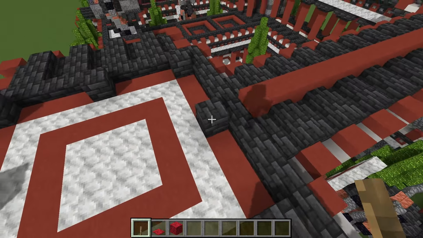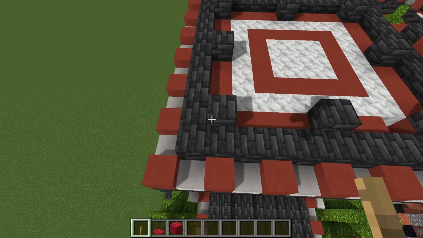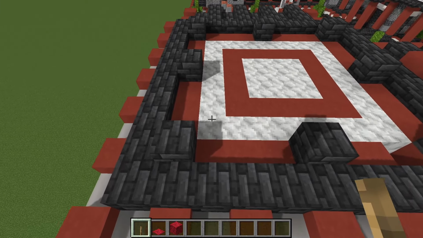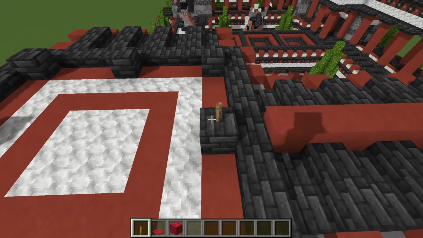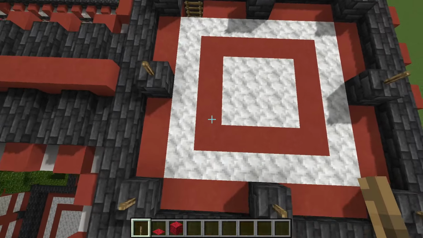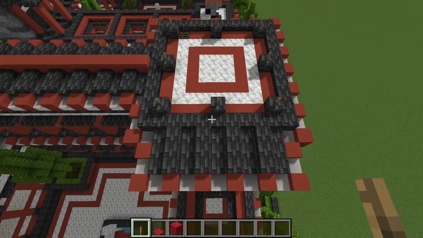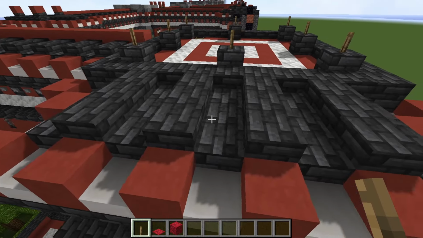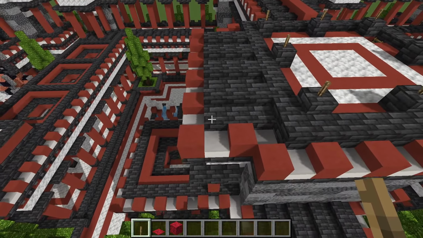All right, and then it awkwardly stops, whereupon we've got a ring of deep slate tile half slabs, and behind that we have 8 column bases right here, all spaced 3 apart, just like so. And then back over here to finish this roof off, we have for this little side porch some deep slate tiles right there.